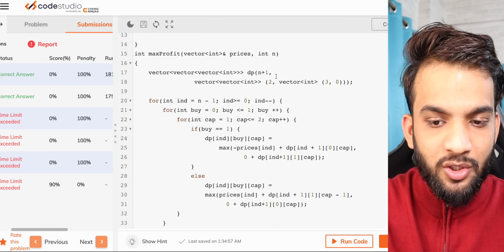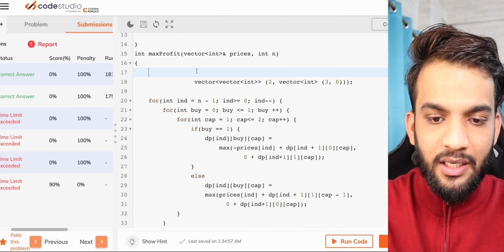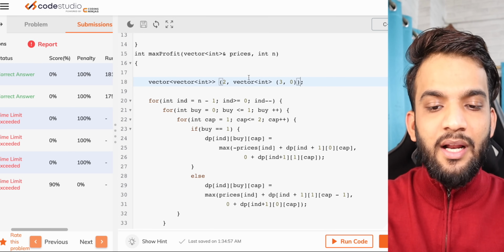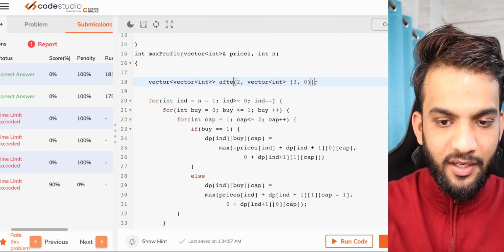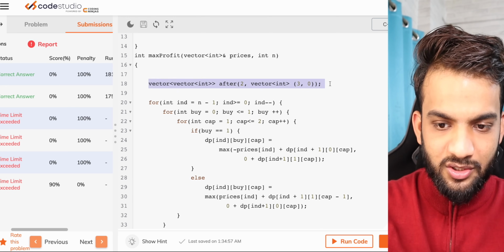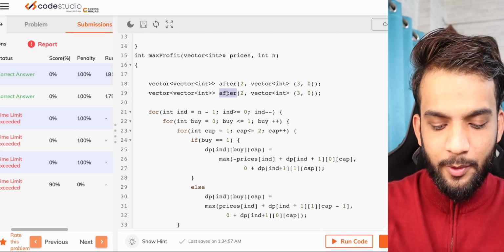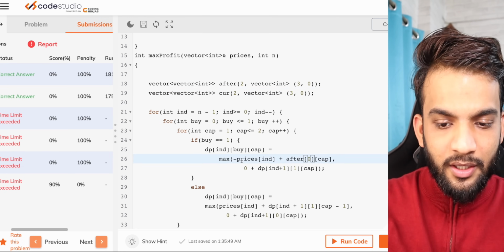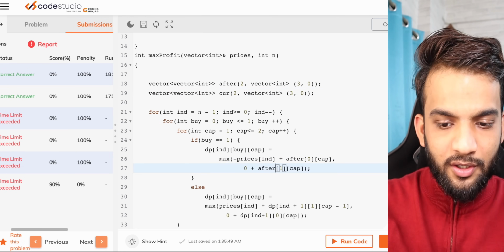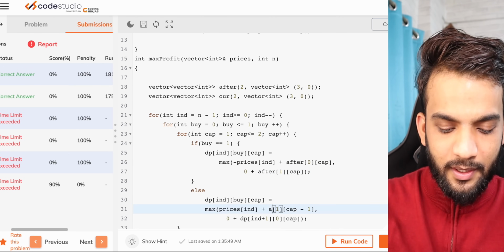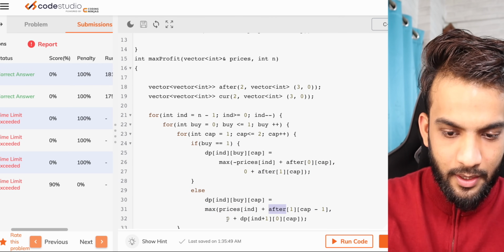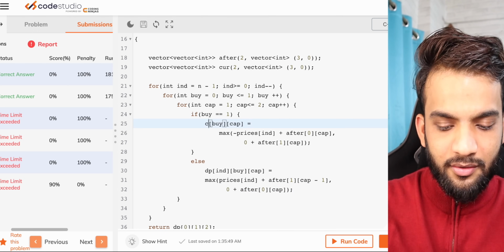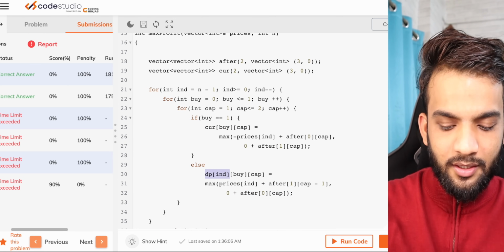So what you'll do is you'll go across and declare an after guy. Yes, you just make sure you declare an after guy. So this is your after guy, definitely. And just copy paste this and say this is going to be my current guy. Perfect. And instead of DP of index plus 1, you say after. Instead of DP of index plus 1, you say after. Instead of again DP of index plus 1, you say after. And over here also you say after. Perfect. And instead of DP of index, you say current.